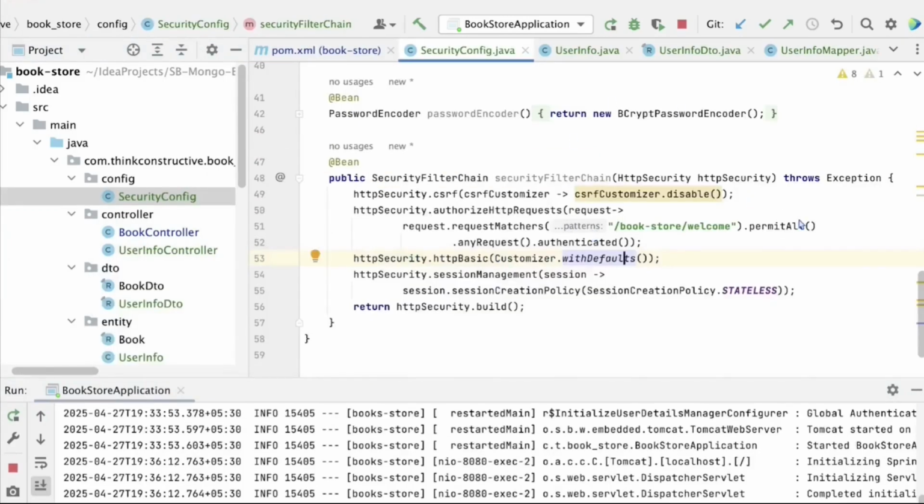In SecurityConfig, in the security filter chain, request matchers we have created for bookstore welcome permit all. That means the /bookstore/welcome URL is permitted for all. That means no authentication is needed, but other than that any other request should be authenticated.